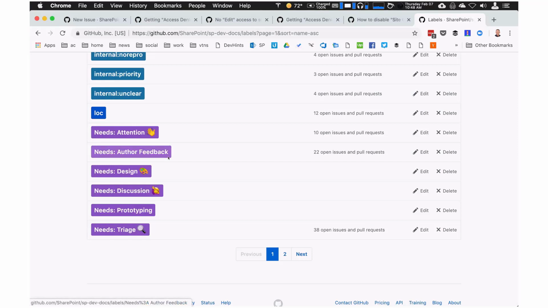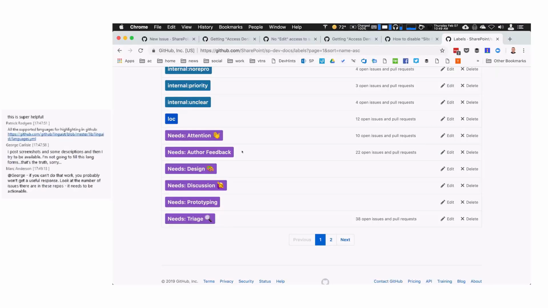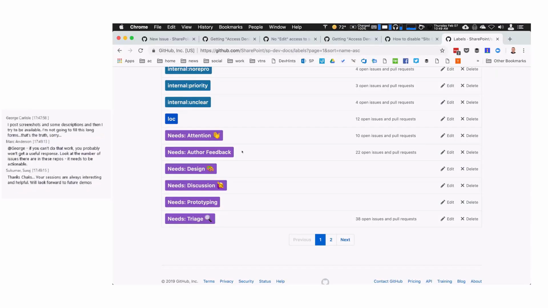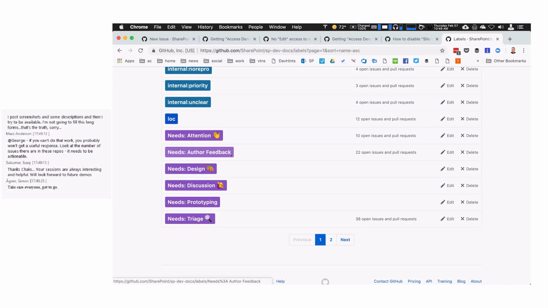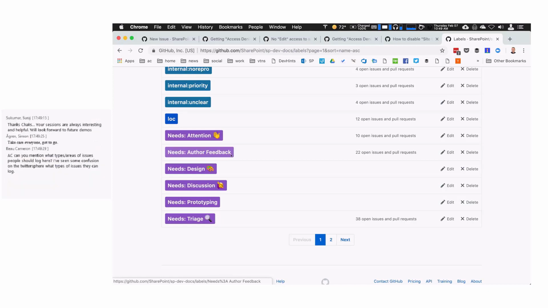Now, another one that you may have seen is this author feedback and attention. The way this works is that when you submit an issue and then we respond to you and we are waiting for you to come back and respond to us, we tag it with author feedback. What that does is start a timer, and it goes for 7 days, and it waits to see if the original poster, not anybody, but the one that created the issue, responds. If they do respond, it will take that author feedback label off and replace it with attention, and that timer just stops.